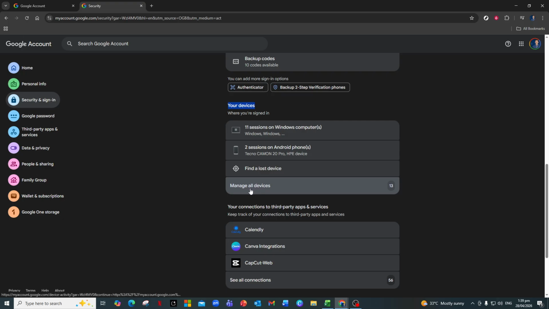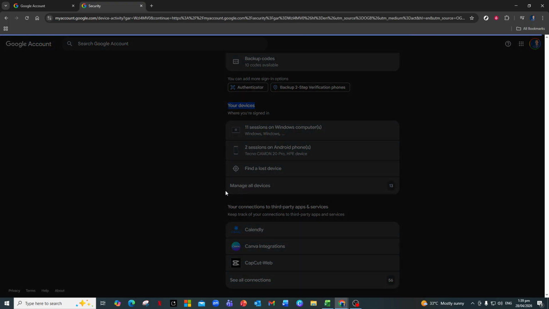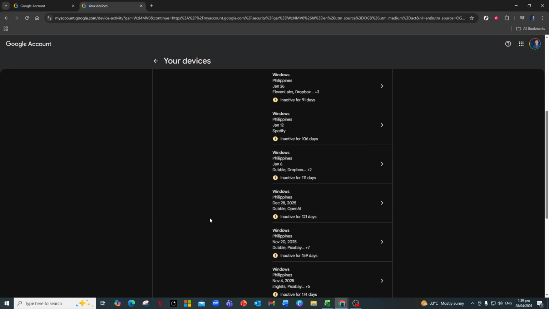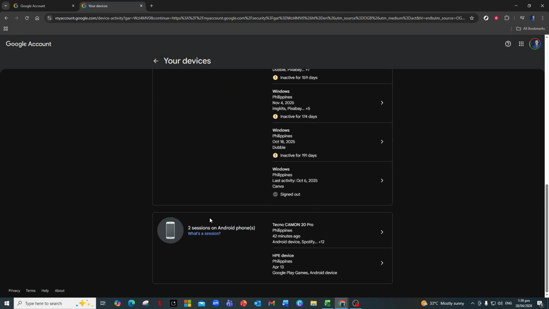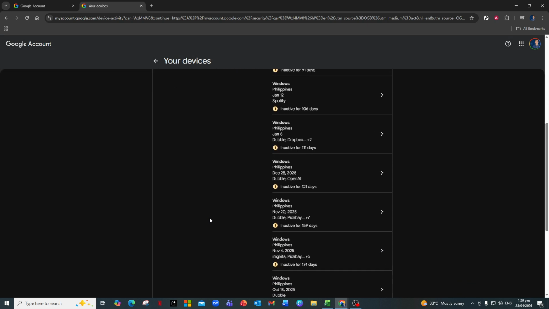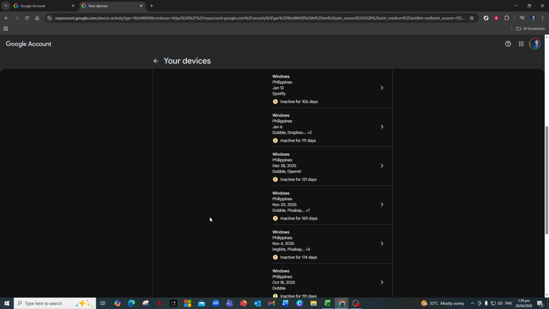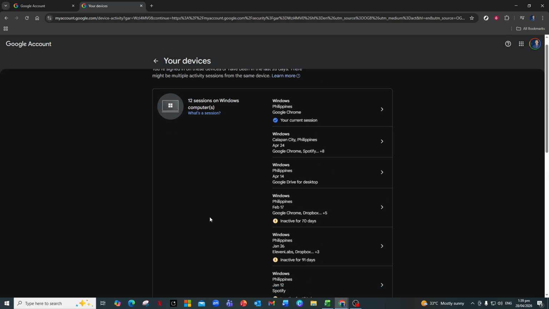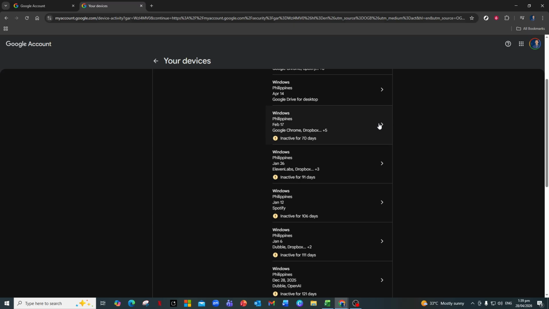Next, click or tap on the link that says Manage all devices. This will open a more detailed page showing each device, sometimes including the last active time and location. Go through these one by one. When you see a device you don't use anymore, don't recognize, or just want to remove, select it.